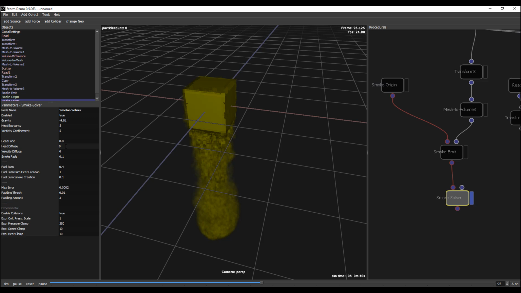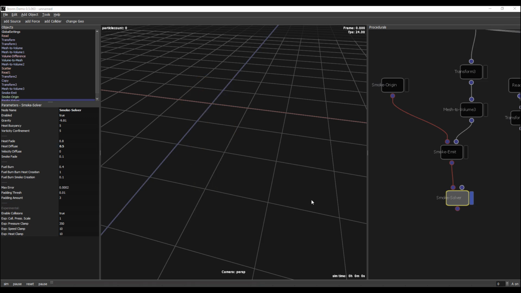So we can see 0.5. So we just want to leave these things the way they are. And you remember, once we hit the simulate button, this is simulating downwards, all right? But that's not the direction we want.